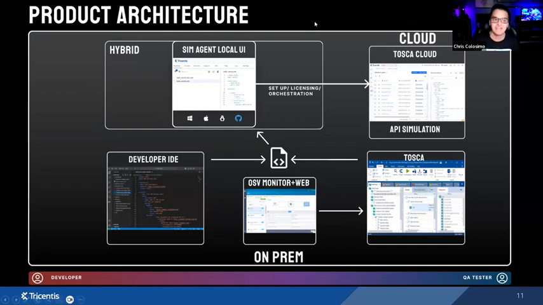For today's exercise, we're really going to be living heavily in the API simulation land, which is the IDE and the simulation agent local and some Tosca Cloud. But at the end of the presentation, I'm going to show you how that imports back into Tosca, and you can go back and forth between them. Remember, please feel free to ask any questions at any time, and I'll try to answer them live.